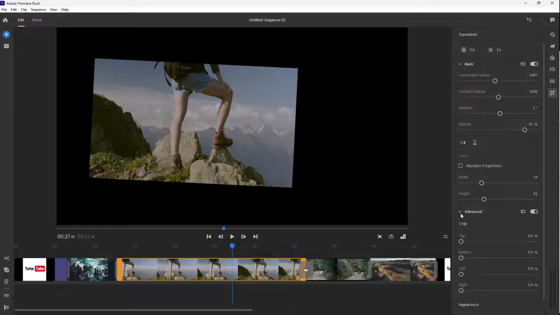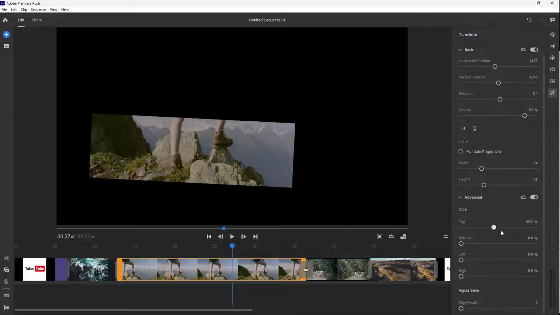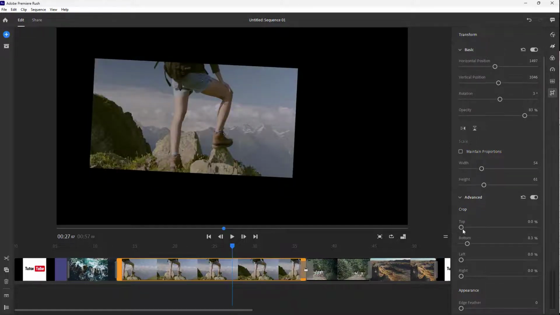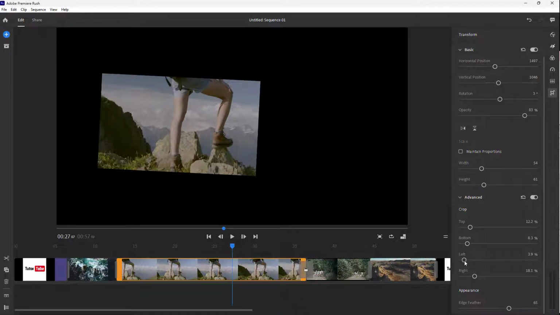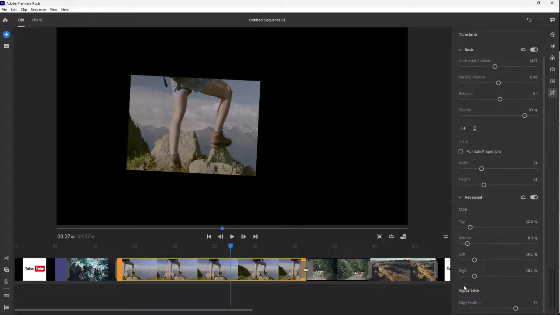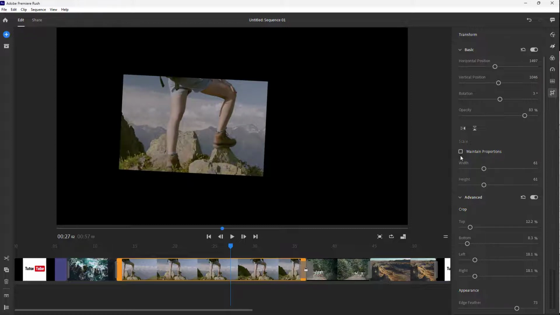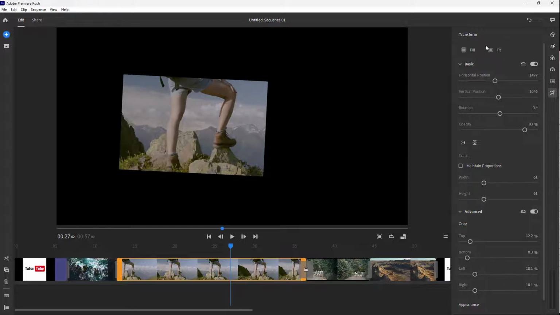You can also go onto advanced and then crop the top portion right here, bottom portion right here, left portion right here, and the right portion as well. And another thing that you can do is increase the feather over here as well. So I'm just going to go right here just like this, and then I'm just going to go right here. And you can really add in the feather over here as well, maintain proportions and so forth according to how you like it.